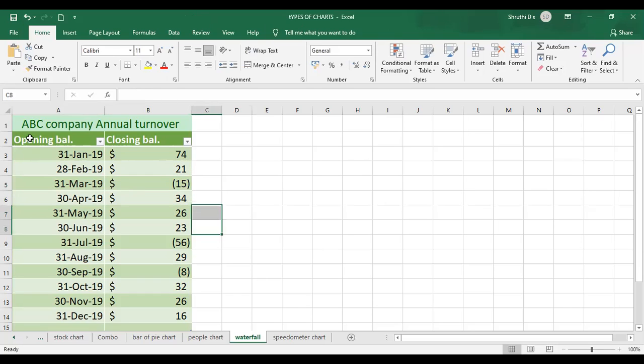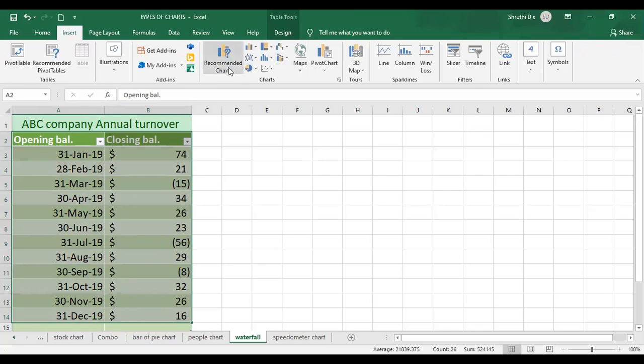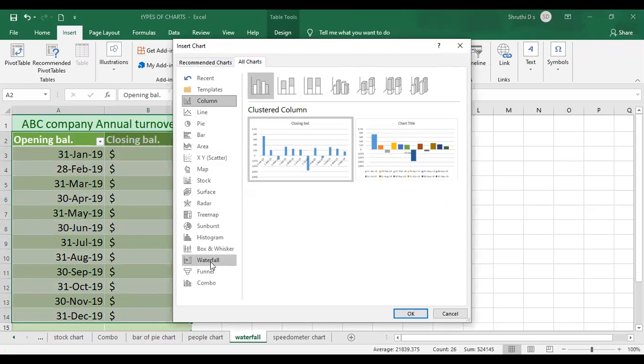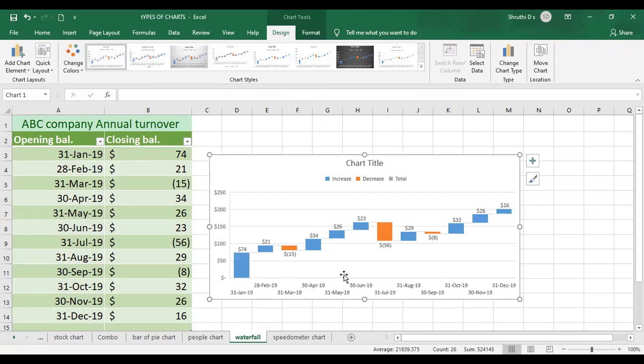Now I want to apply a waterfall model for this. Go to insert and select the waterfall model, and click on OK. See, your waterfall model is available here. It is shown like this. If you have any negative values, they are shown in different colors, and if you have positive values, they will be shown in blue color.